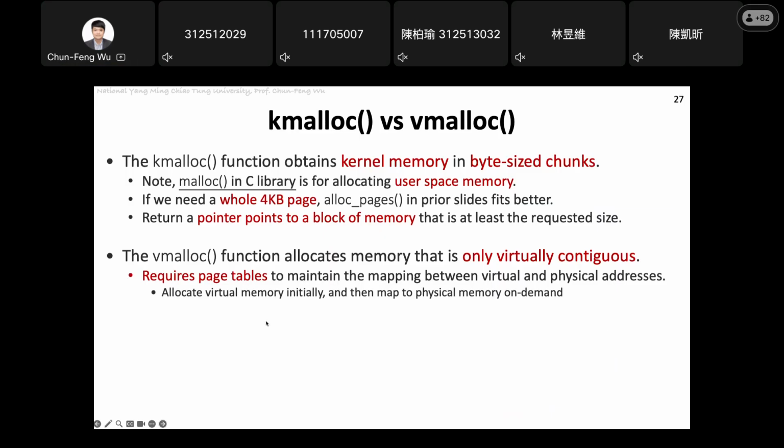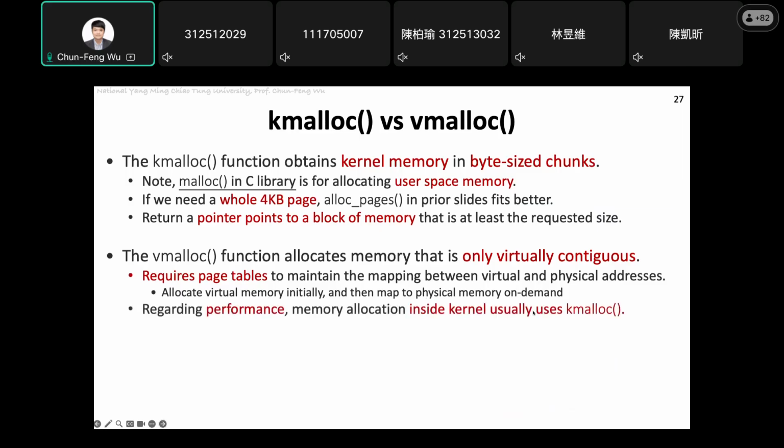Okay, so actually it just allocates virtual memory initially and then maps to the physical memory on demand. It's quite the same as the user level things.